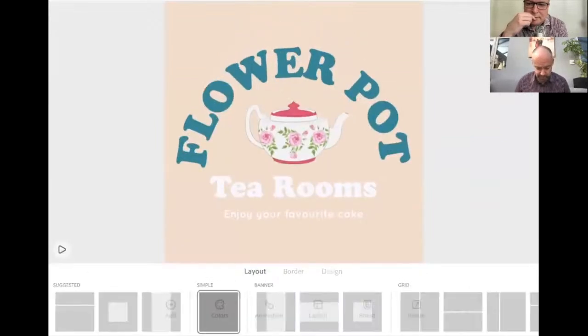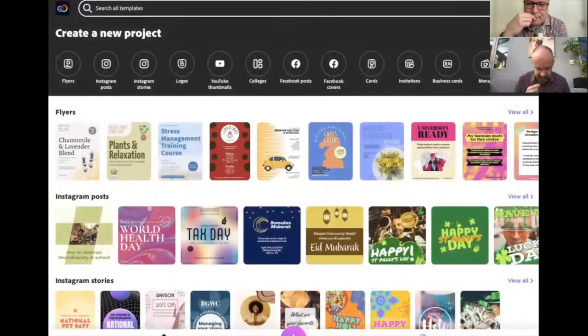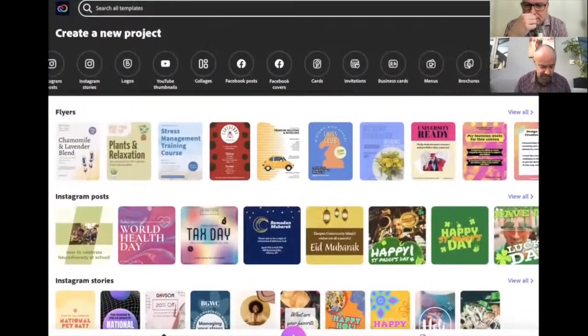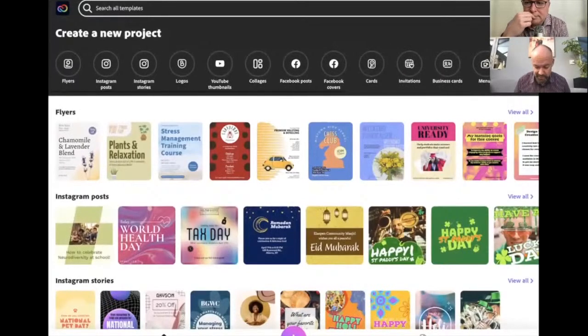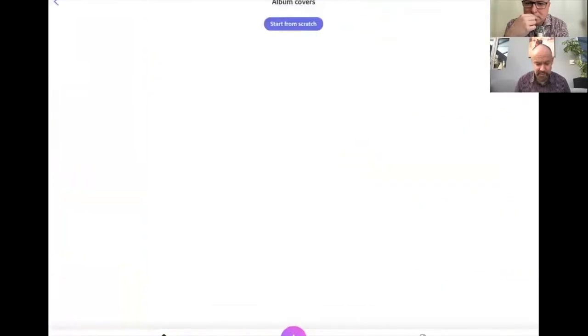So let's tap done, and let's go home and let's have a look at a couple of other options here. Now, we started off by using one of these built-in templates, but we've got the same kind of headings along the top. It's the same topic areas. So let's have a look for an interesting one. Let's go for album covers. Let's design an album cover.